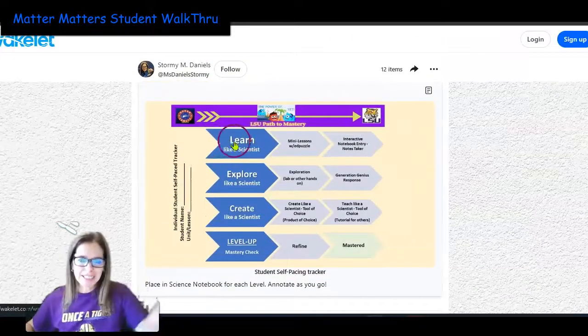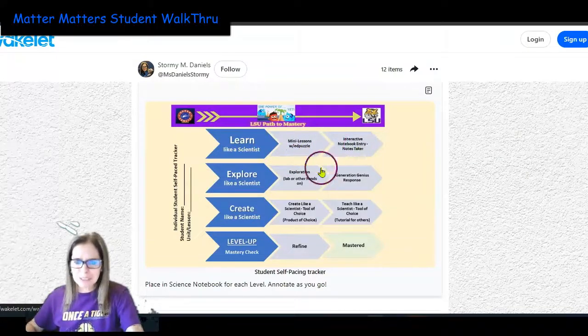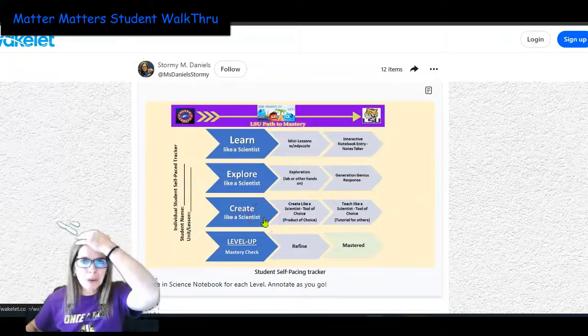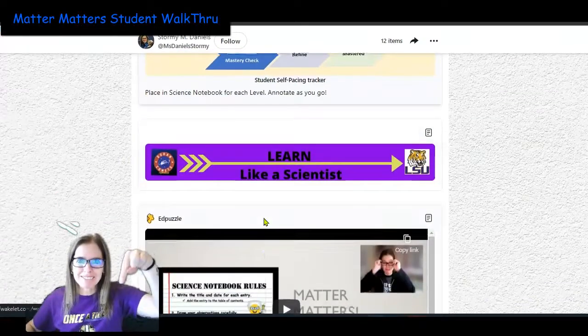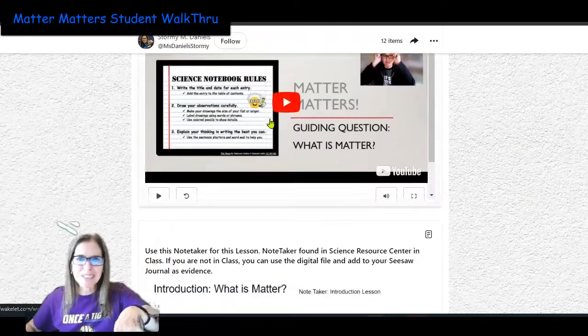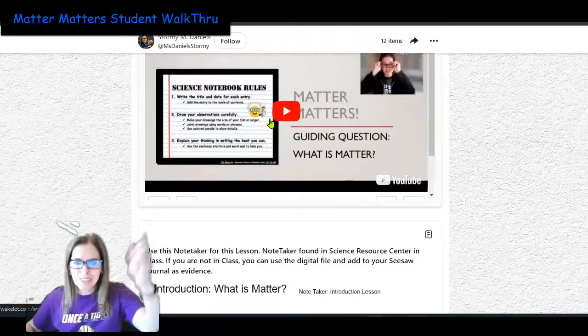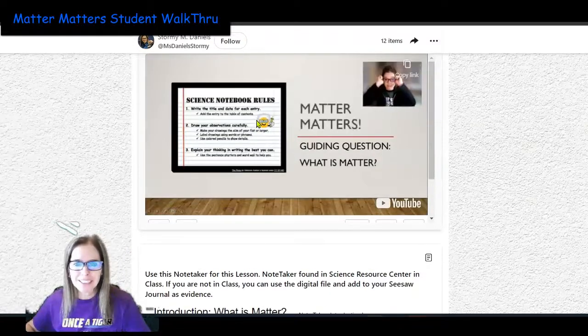So how do you get to the learn? First thing you have to do is your learn activities. It says mini lesson with Edpuzzle, interactive notebook entry. Where do I find that? No worries, my friend. Keep scrolling down. We're going to see, look, it says learn like a scientist. That's what I need to find, those activities. Oh, there's the video right there. I just push play, and guess what? It's going to play right there.